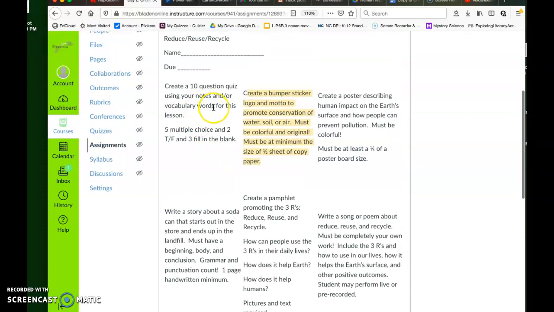So you could create a 10-question quiz using your notes or vocabulary words for this lesson: 5 multiple choice, 2 true or false, and 3 fill in the blank are your parameters. You could do that and turn it in. You could create a bumper sticker logo and a motto to promote conservation of water, soil, or air. Must be colorful and original. Must be a minimum of half of a sheet of copy paper.